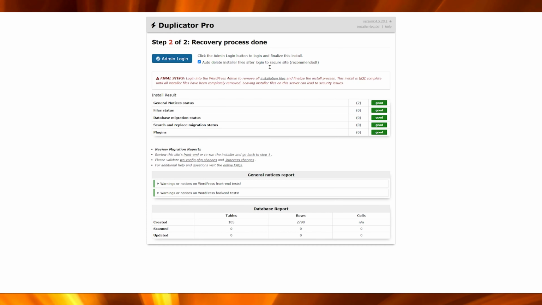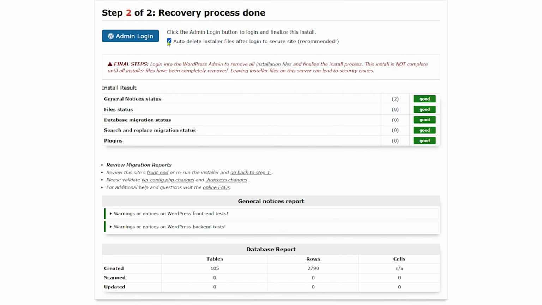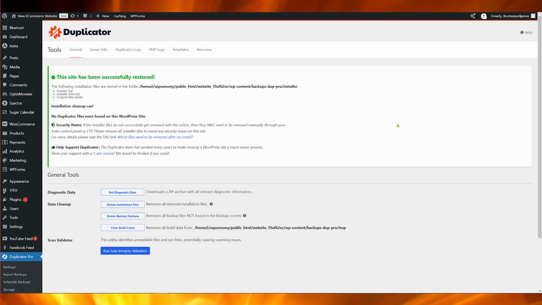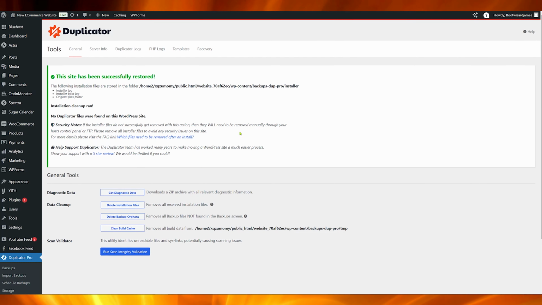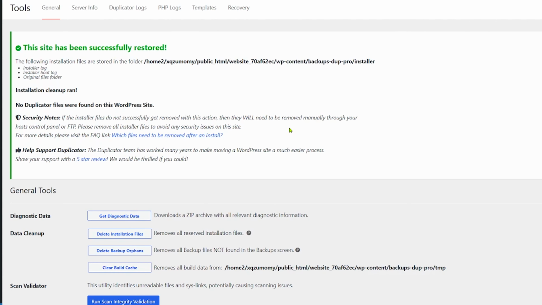And that's it. It tells you exactly what has happened, and all you really need to do is you need to make sure that this box here is ticked and that you press admin login. This is going to take you through to the login page of your website where you will have to log in as an admin, and that will just finalize everything. So let's do that. And there we have it. We are logged in and it's telling me my site has successfully been restored. The installer cleanup has run. Everything is back to normal.